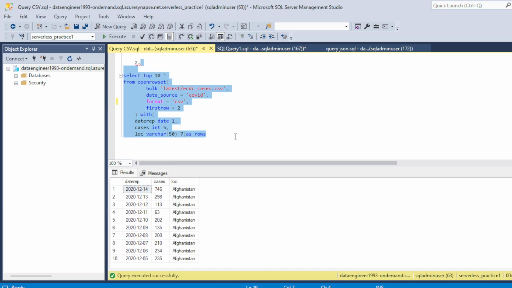So this is the way we can fetch data from a CSV file that is publicly available. In my other videos, I will explain how to fetch CSV data that is not publicly available.